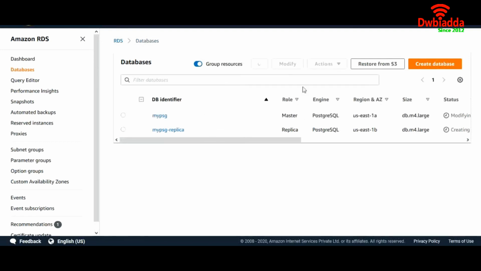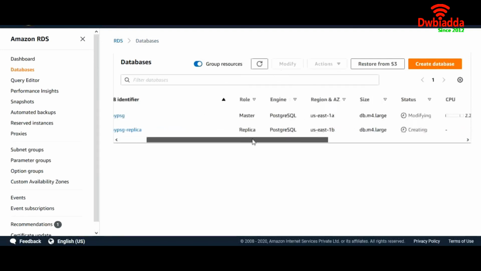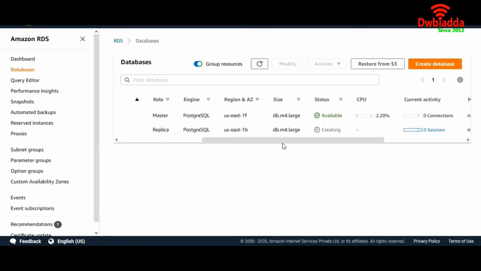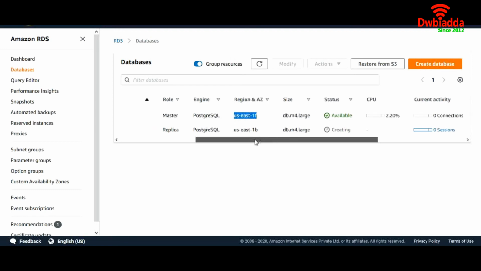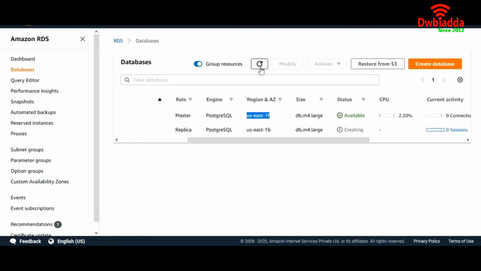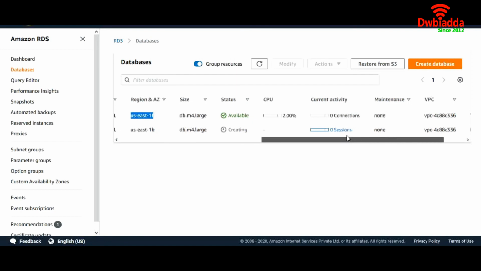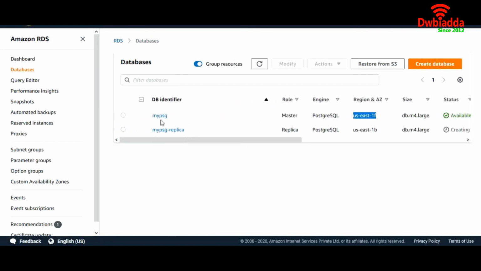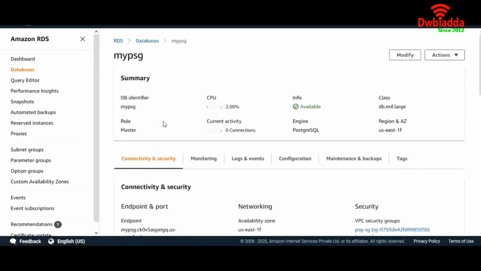Now again let's wait for it. You can see our master database is available now, and it has rolled back to our previous availability zone, US East 1F, whereas the read replica is still creating, and again it has taken a lot of time, so let's wait for it. Meanwhile, let me create a connection to RDS.